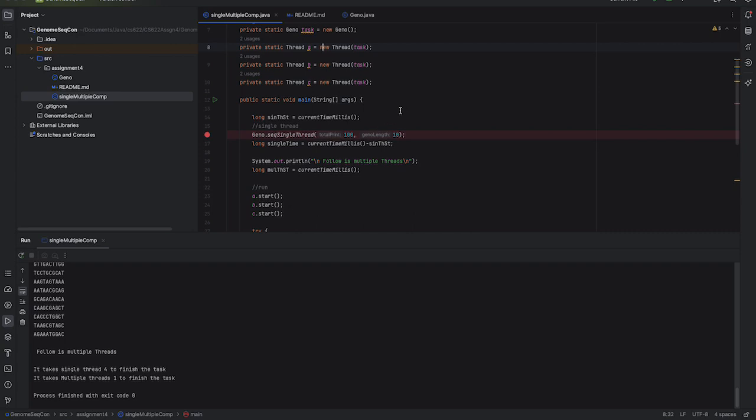In the main function, we first use a function called currentTimeMillis to give the current timestamp, and after we run this function, I take another current timestamp. So the difference between these two timestamps is the total runtime of the function. That's the basic idea of how we calculate the time and then compare them.